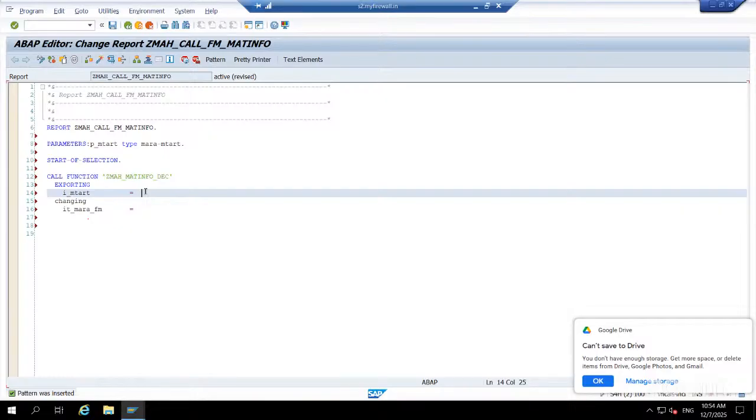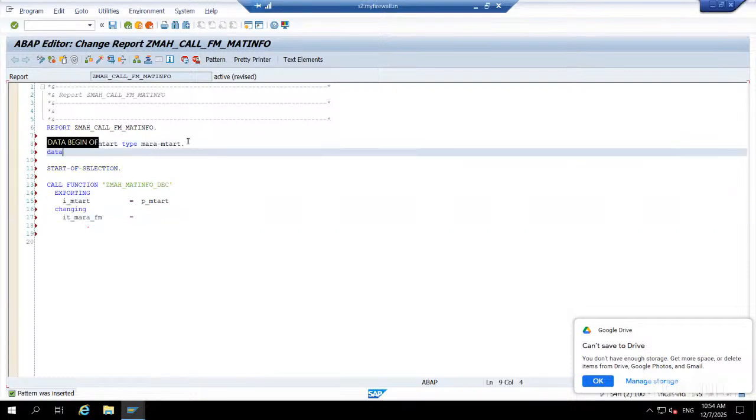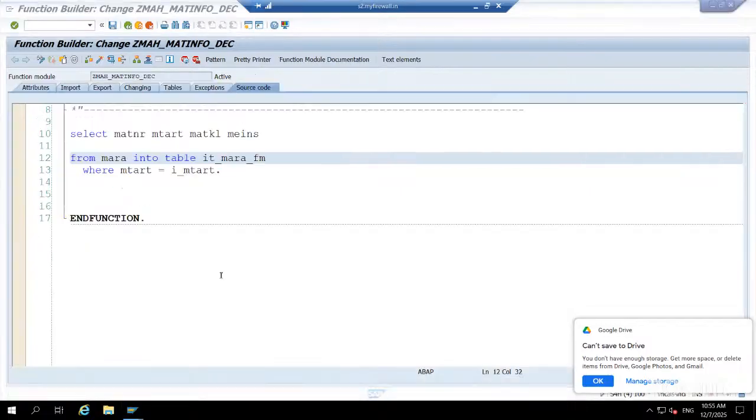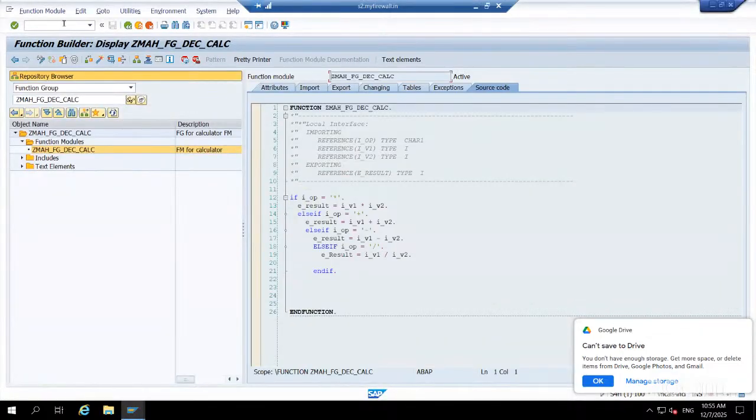I underscore MTRT. Right, so you pass here P underscore MTRT. And what should you pass at line number 16? Should we declare an internal table or not? Data, IT underscore MARA, type. What type should I give here? What I created inside the function module. In SE11 I created one table type, right? That should be given here.